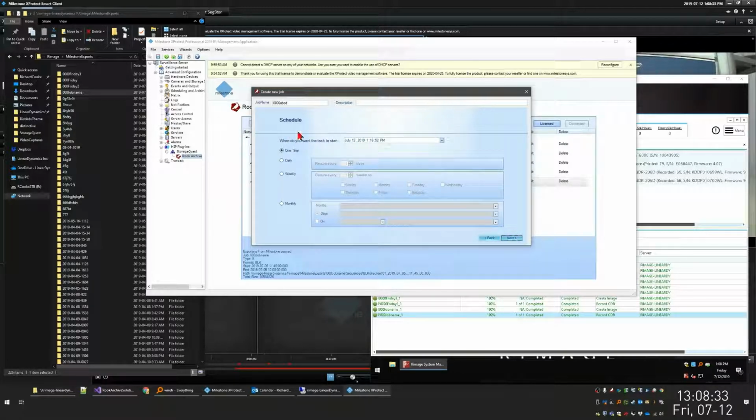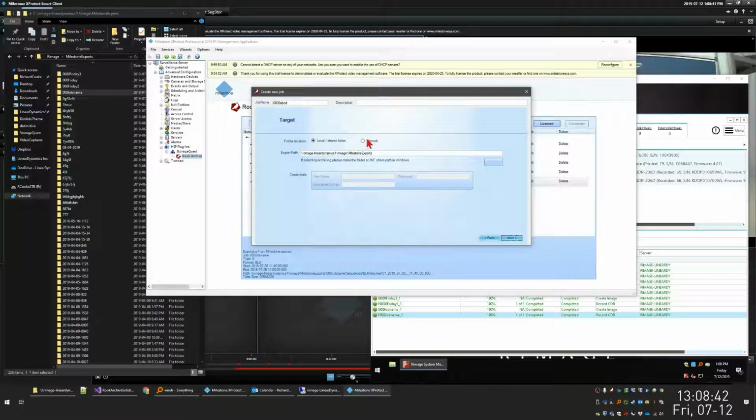We'll come back to this because this is a scheduler and we want the scheduler to run right just after we're done configuring this archive job. We are going to have to archive to a network because the Rimage system will need to be able to view its own archives.